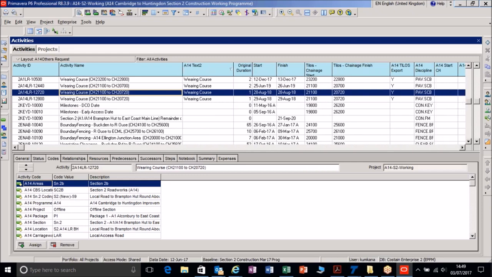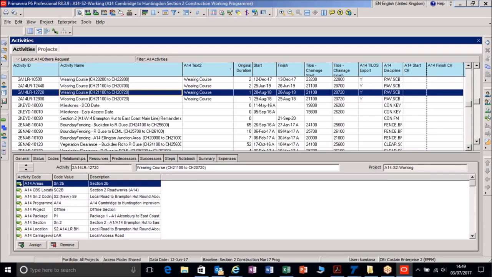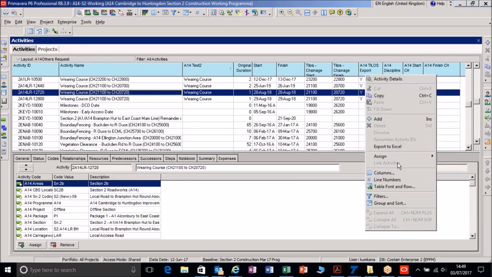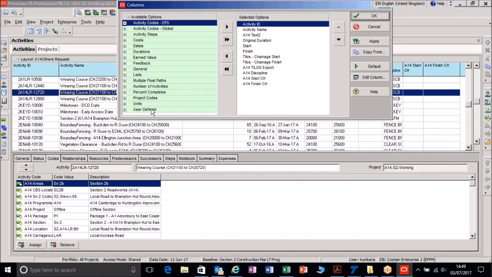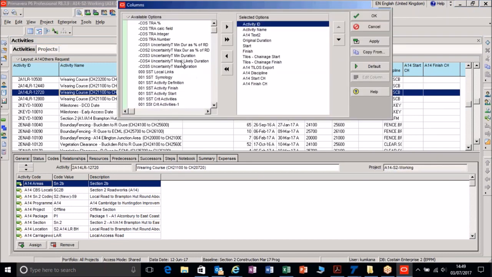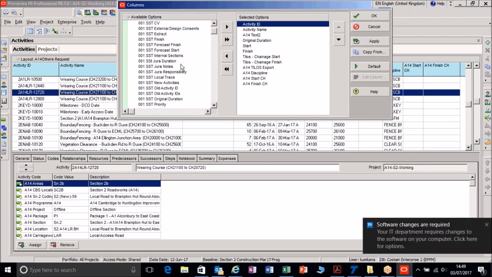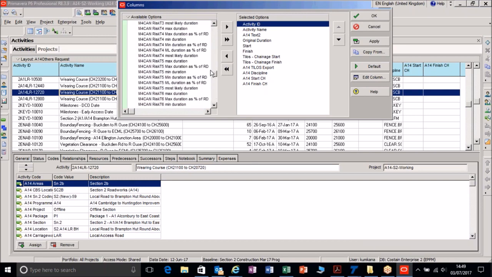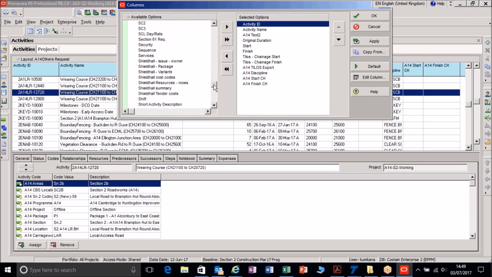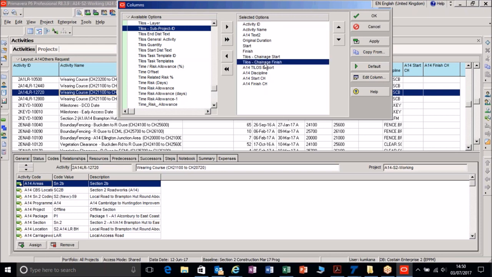Okay, P6. Add another column. This is where I'm starting to try and capture what either looks like. Just add a column. I need to put a UDF. Yeah, so user defined field. Go down to the TILOS one. You should be able to filter them out anyway. TILOS, period measure. Yeah, TILOS sub-project ID. Move that across.